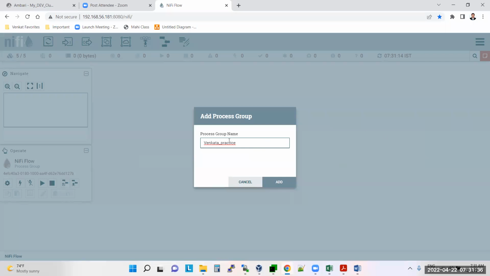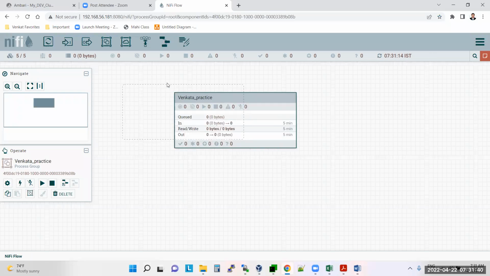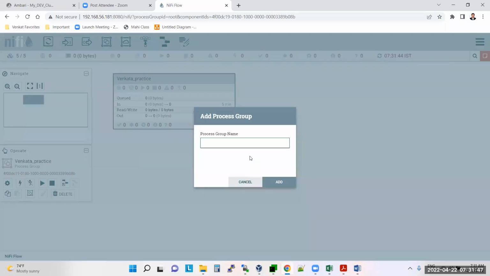Practice. Venkata_practice. Add. Now this is Venkata's process group. In the same way, let's say Venu also wants to practice. So Venu will create a Venu practice group.